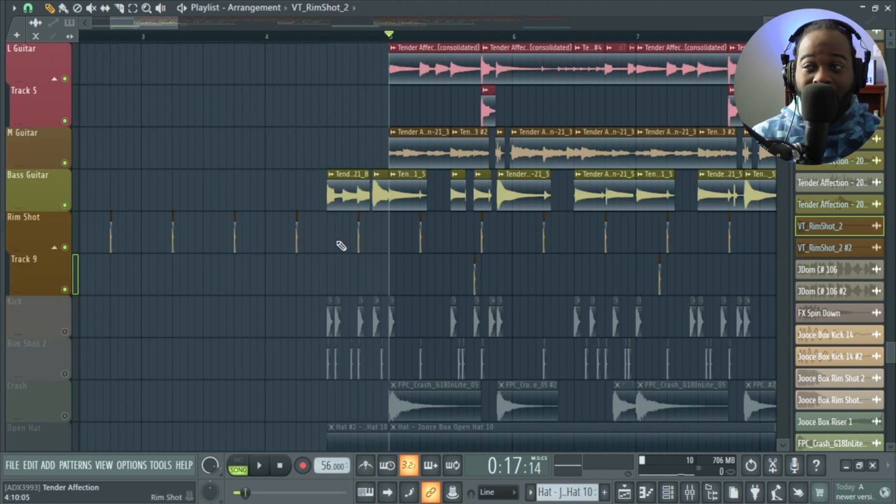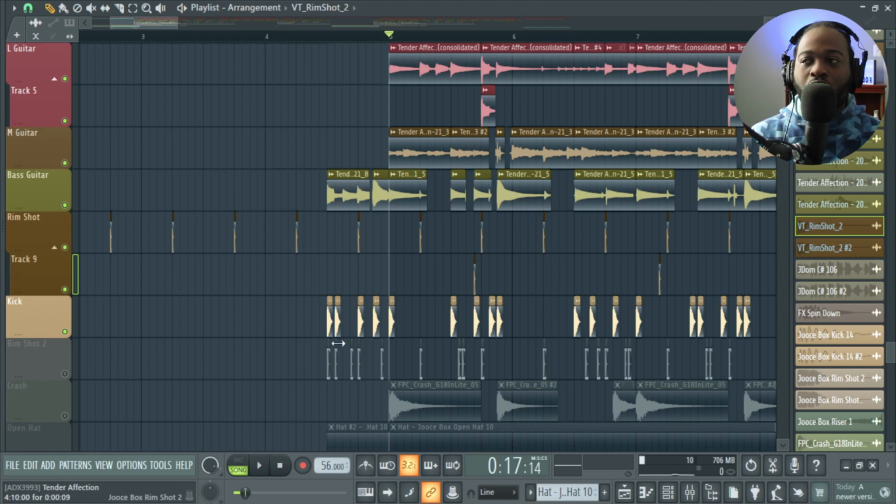All right, and on to the actual drums, not just percussion, which drums are percussion, but on to the actual drums. These are drums from my drum kit, the Jooce Box drum kit.